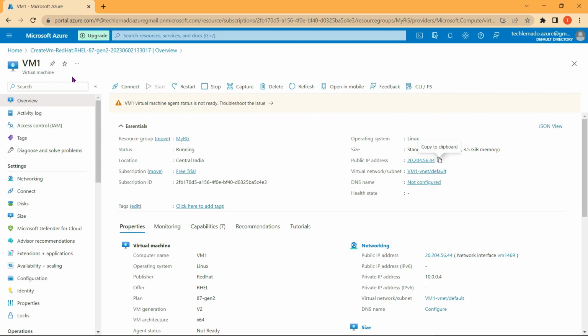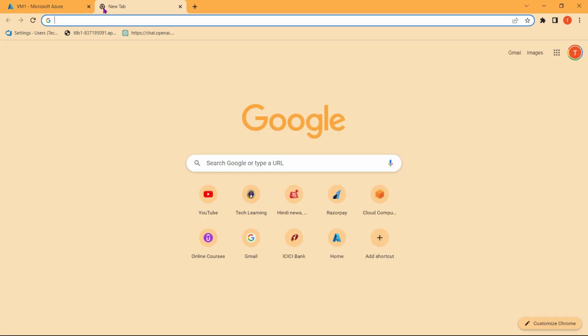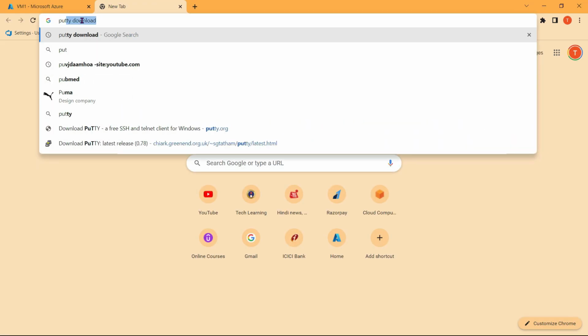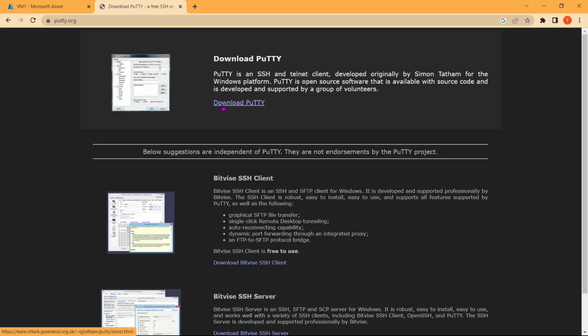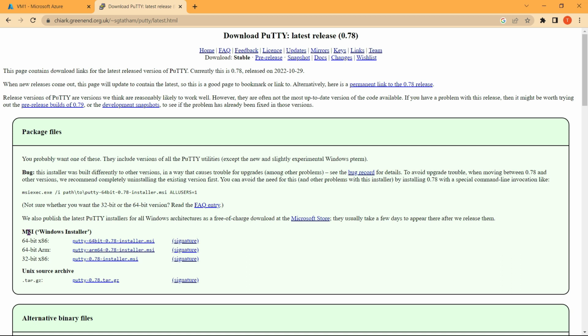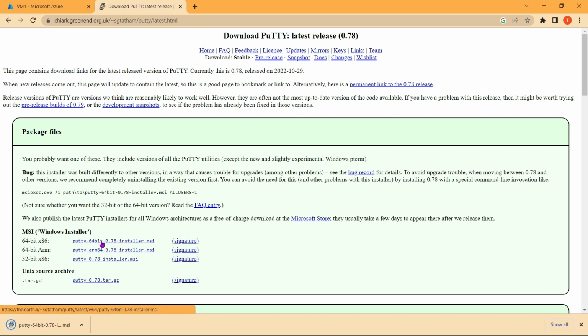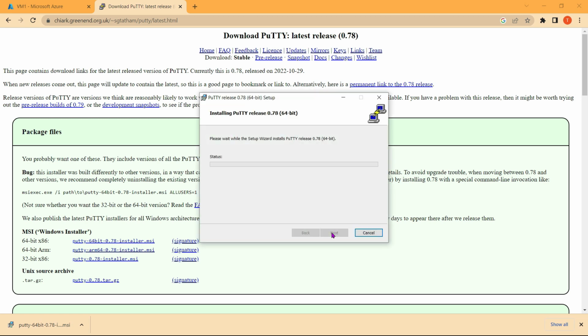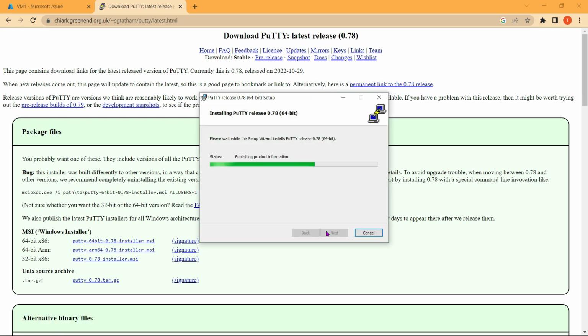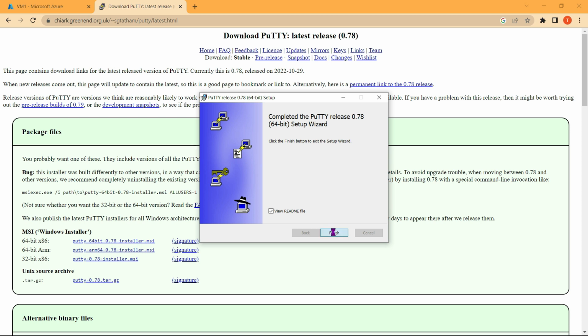Let's come back to our internet browser, open a new tab and just type Putty download. Hit enter and then click on this first link. Here we have an option called download Putty. Click on it, and under MSI Windows installer, I will select this first option, 64-bit x64. Click on this link, and as soon as I click on this link, MSI Windows installer has downloaded inside my laptop. Just double click on it, then click on next, install, and the installation of Putty has initiated. And once it is done, go ahead and click on finish.